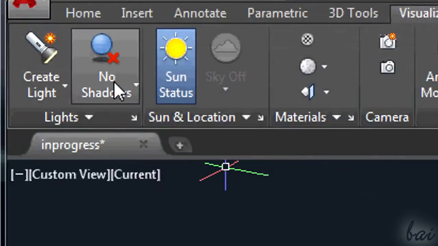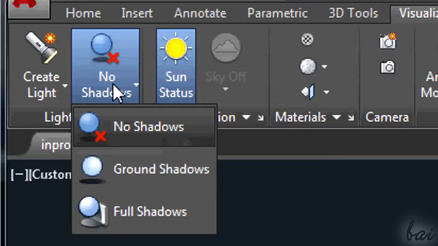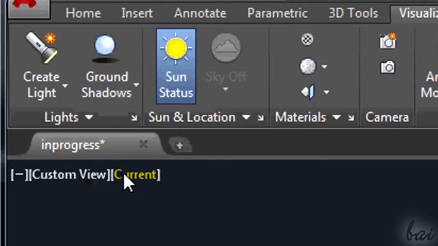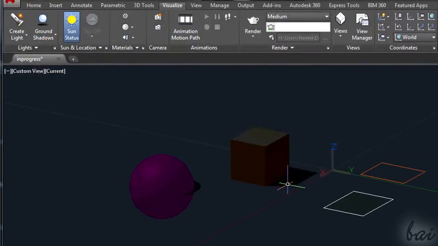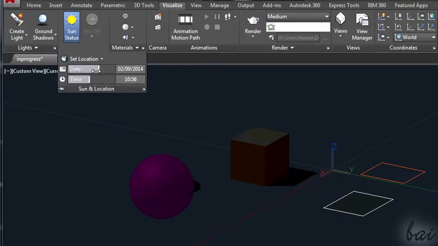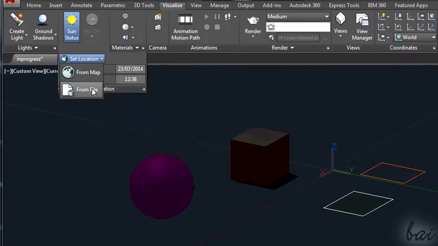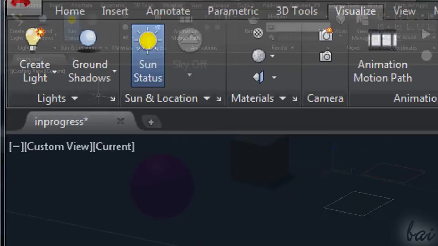You can enable ground shadow to add just the shadow created by the sun, and not the ones created by secondary light sources. Of course, you can choose the sun properties. Just click on Sun and Location. The position of the sun is calculated depending on which hour and date you choose. These do change depending on the location as well. Try it if you are interested.